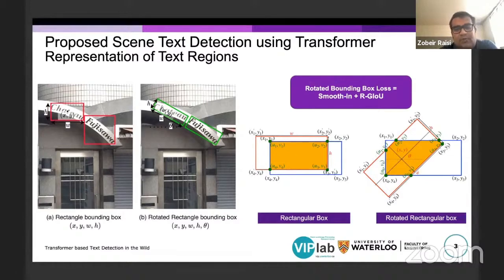So we propose a rotated bounding box loss function that consists of two losses: a loss function for regression, which is a smooth L1 loss, and a rotated GIoU loss, where we make the generalized intersection over union proposed in that paper into a rotated version. As you can see, the rotated version is much more complex compared to the rectangular bounding box. And we apply that to our final architecture.